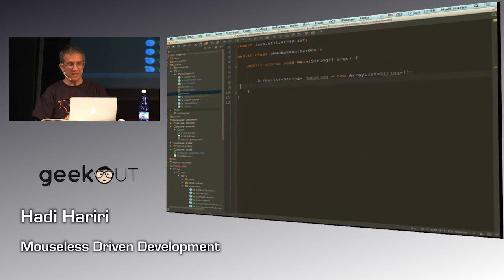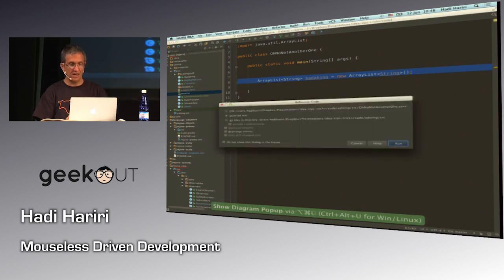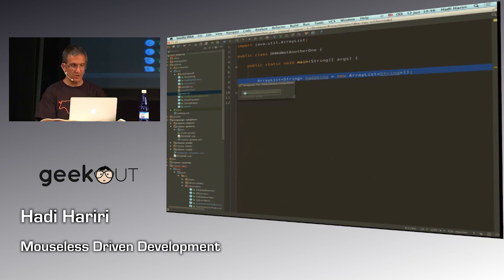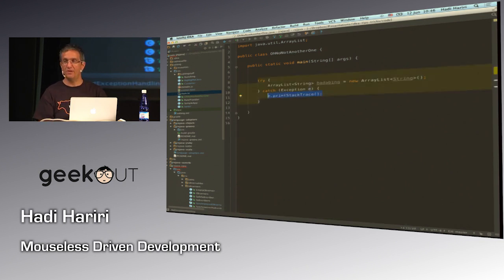So I've got this guy here, and now I say, right, what I want to do is I'm going to select this. So I want to wrap this up in some live template. So this is what's called a surround template. So I can press Alt-Command-T and then say, for instance, wrap this in a try-catch, okay?